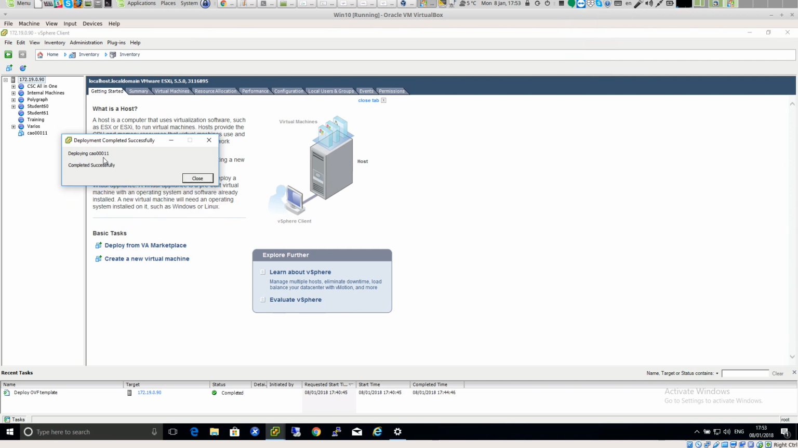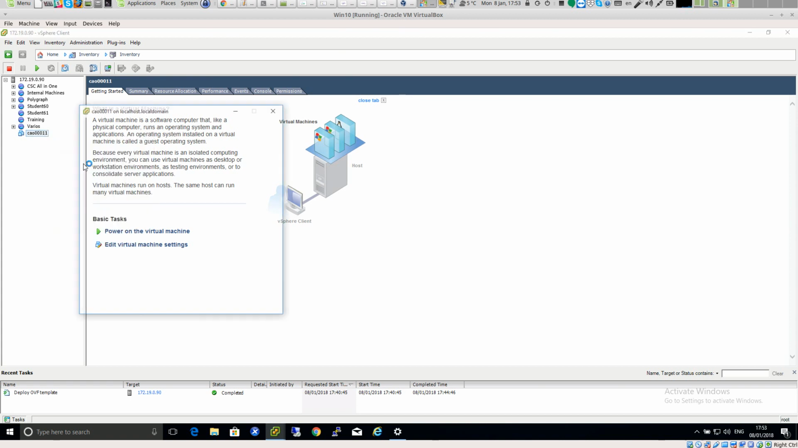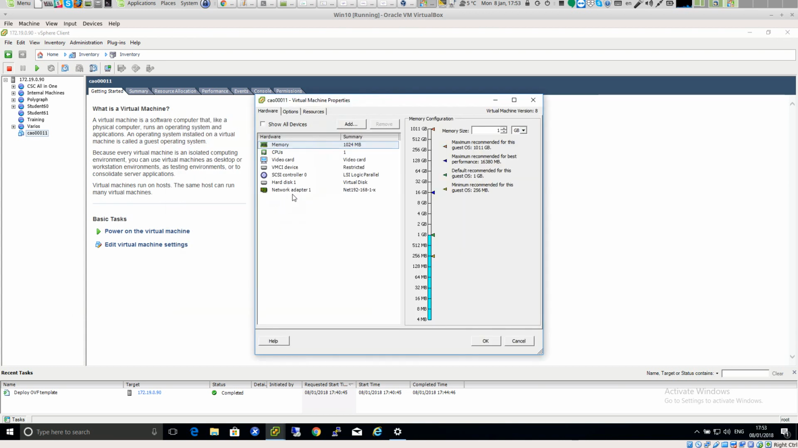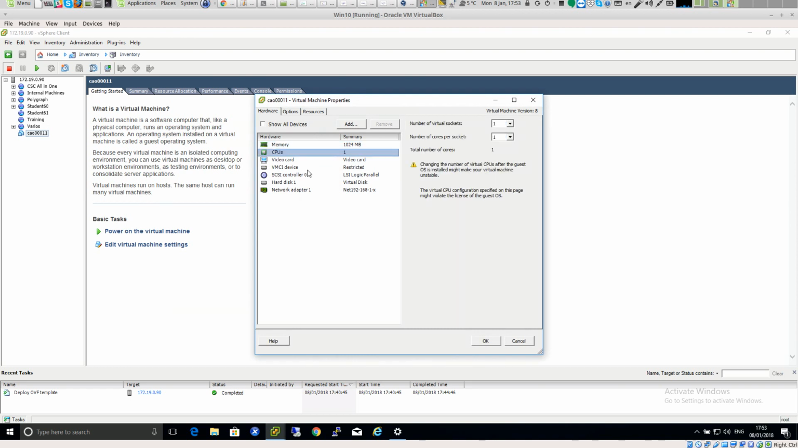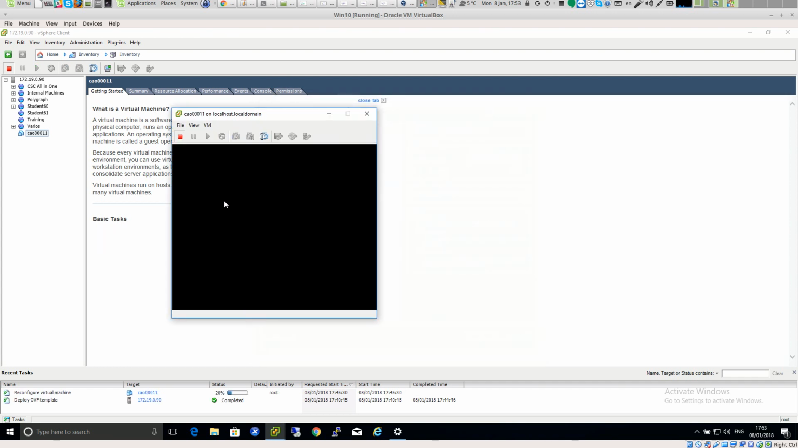Okay, well now we have the machine deployed on my VMware platform. What I'm going to do now is to open the console and let me show you the settings of the machine. As you can see, it's 1 gigabyte only, one CPU, and it's only 4 gigabyte. It's a very small machine. Let's start the machine now.